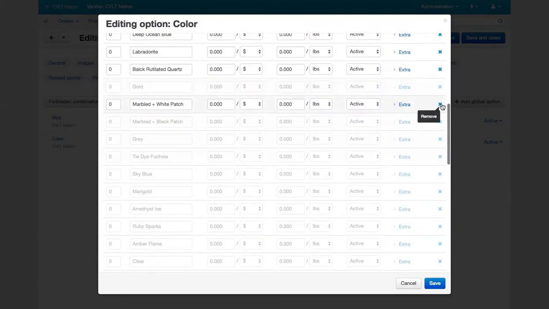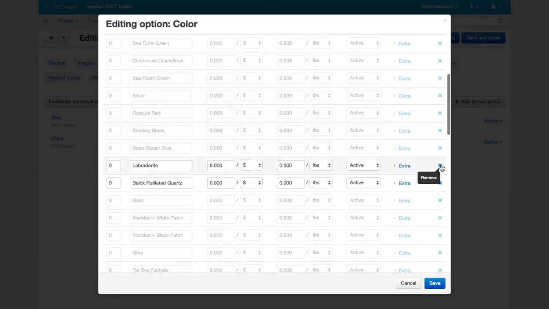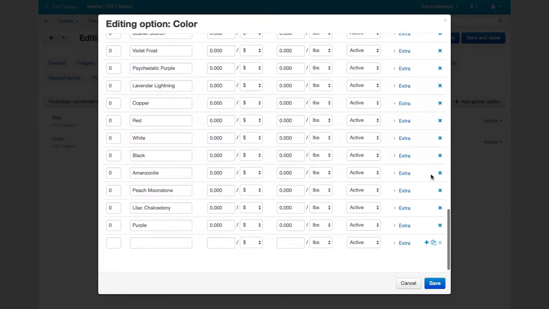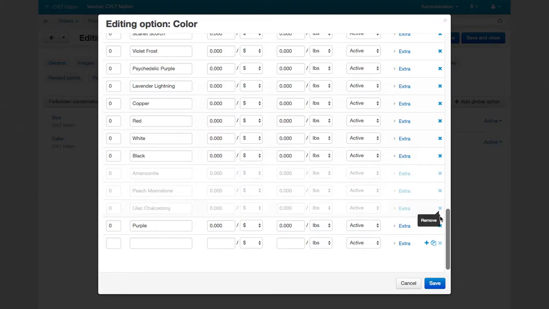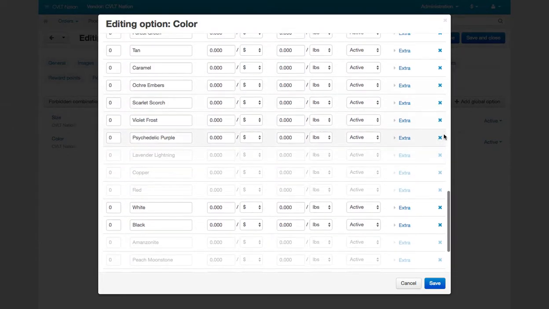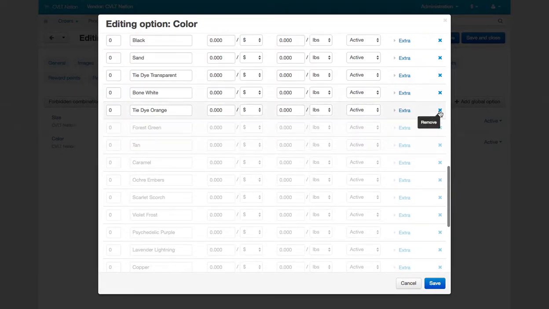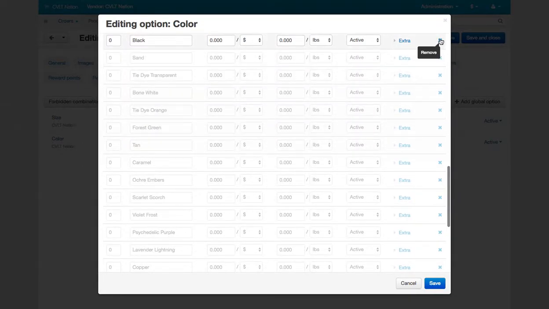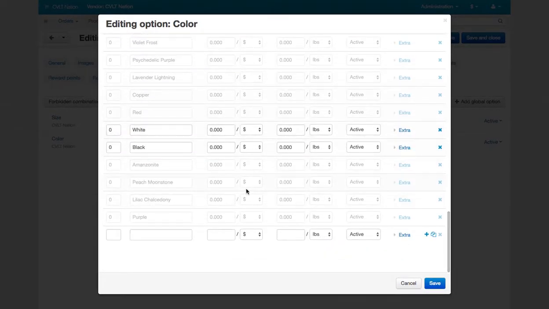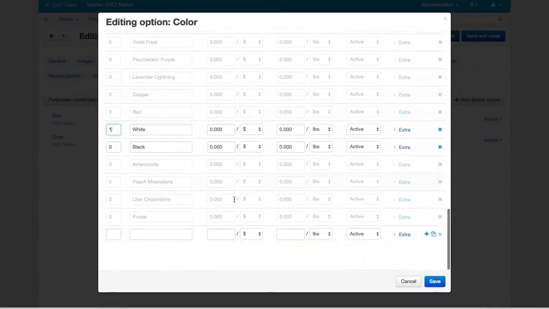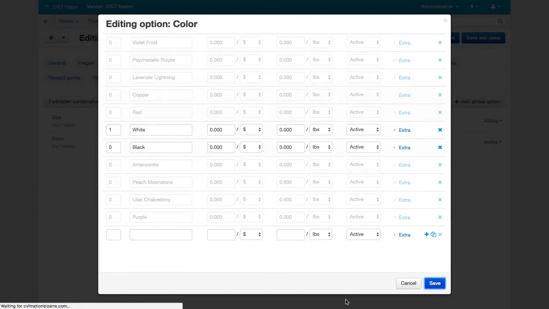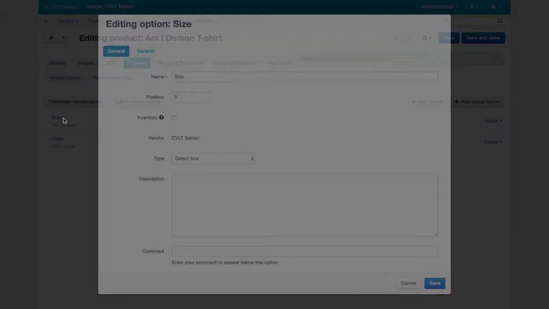But hey, you can offer a lot of different colors. And let's go white, black. You really only have to do this one time if you clone your products and you offer the same option, so don't worry. Okay, so I have white and black. I'm going to have black show up first, white show up second, so I'm going to make that 1, and black is 0. Save. Okay, now let's go into size.